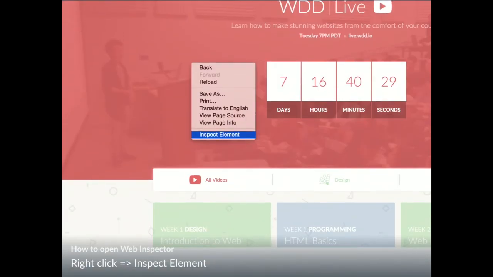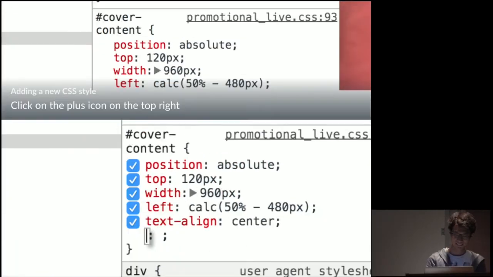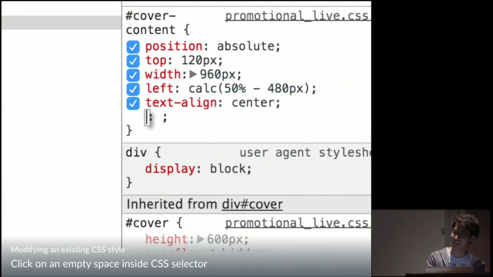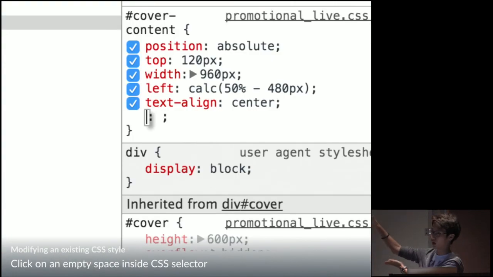So how to open the web inspector? How to use web inspector? You right click, inspect element. Pretty sure this is pretty straightforward. Adding new style, how would you do that? Click on the top right, the plus icon. And if you want to change an existing CSS style rule, you're going to click on the empty space inside the CSS selector. Up to so far, this is pretty straightforward. You're just adding your CSS styles.